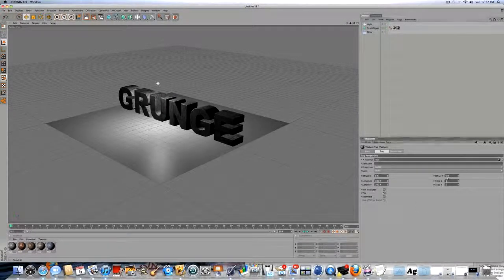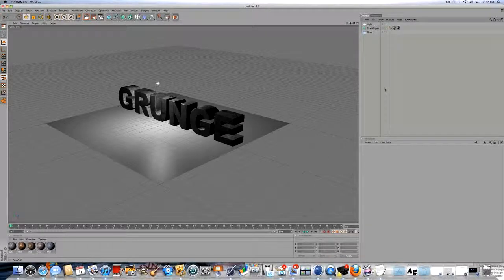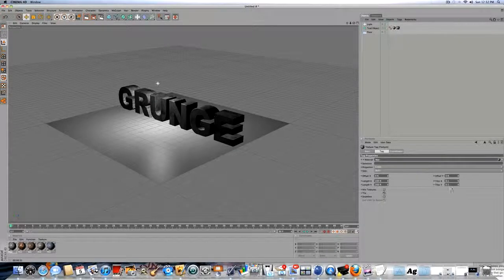Since the image repeats, you're going to want to play around with the tiles. I'm going to start by trying 0.5 by 0.5. Pretty much the fewer tiles you have, the larger the image is going to be and the fewer times it's going to repeat. You can play around with the offset too.